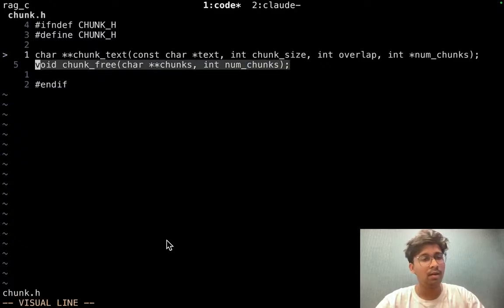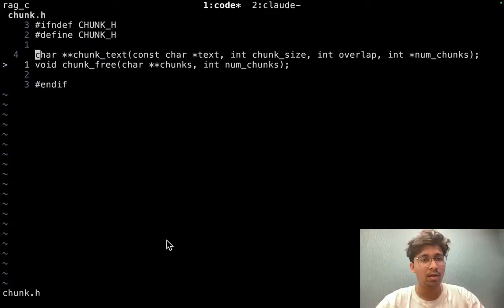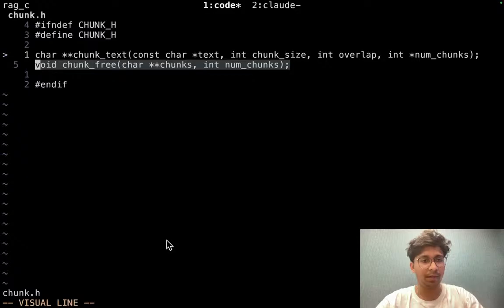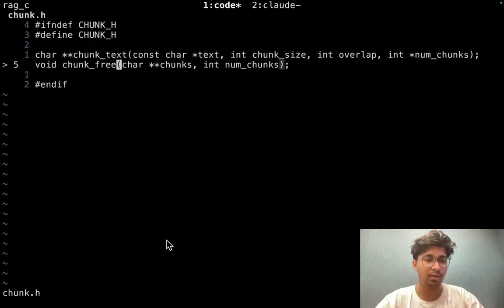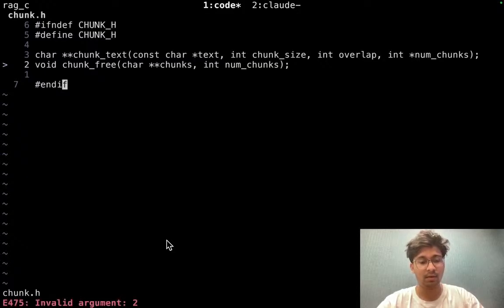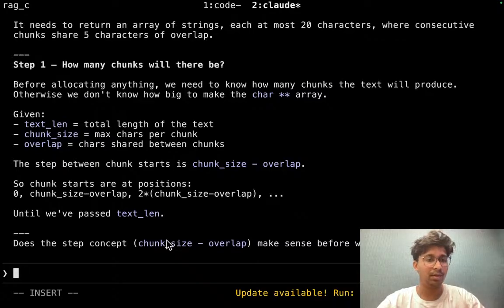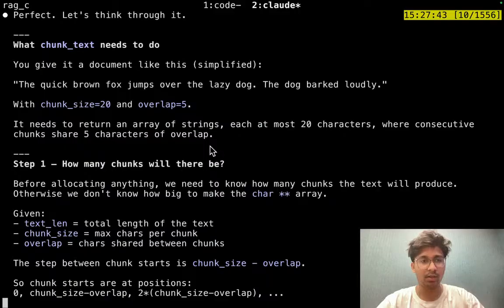Okay, and this is the other API that we are using, which is chunk free. In this function, we basically malloc the number of chunks into an array of strings, and the next function is about freeing the chunks. It's essentially a helper that the caller can call to free the chunks from memory, and ending it with endif. So that's what we wrote yesterday, which was not much, but yes, a start.